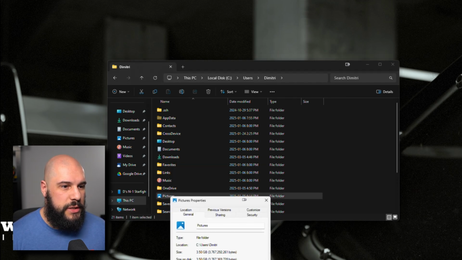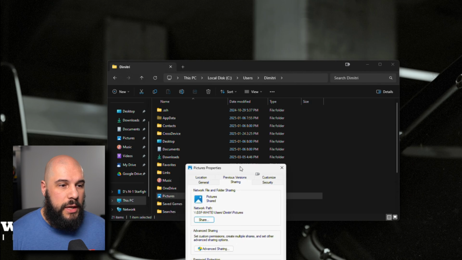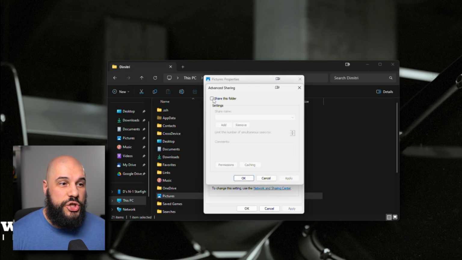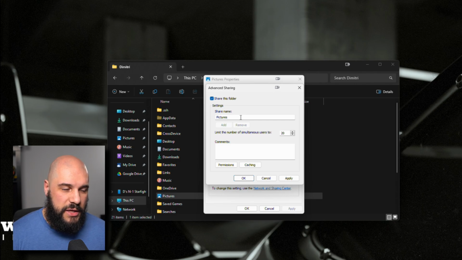We're going to go down to properties. We're going to go to sharing. And now it is already saying that my folder is shared. Normally it would say that it's not being shared and you wouldn't have a network path here. But we're going to go ahead and go to advanced sharing. We're going to go to share, and it's going to be shared as pictures.